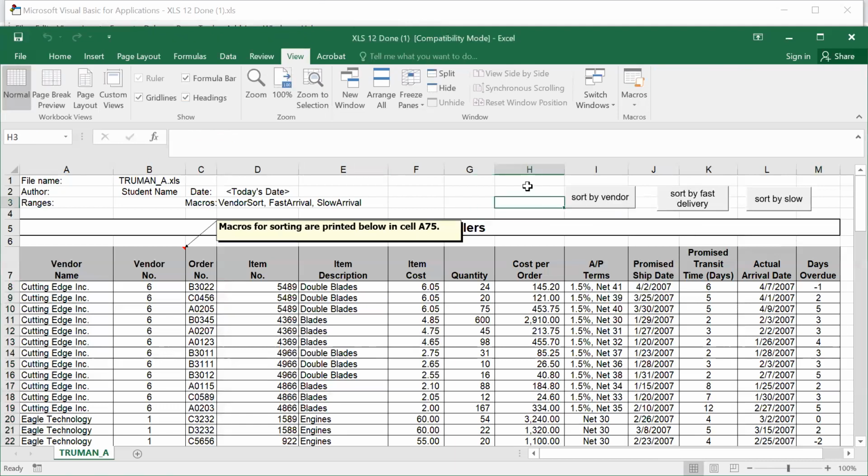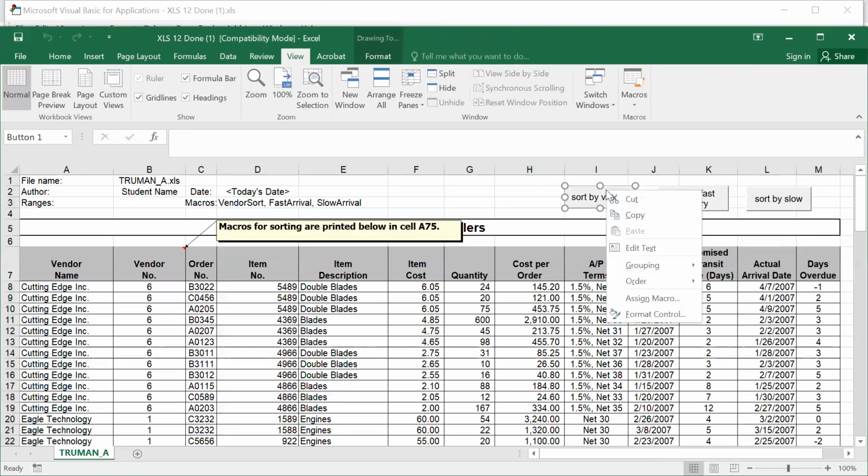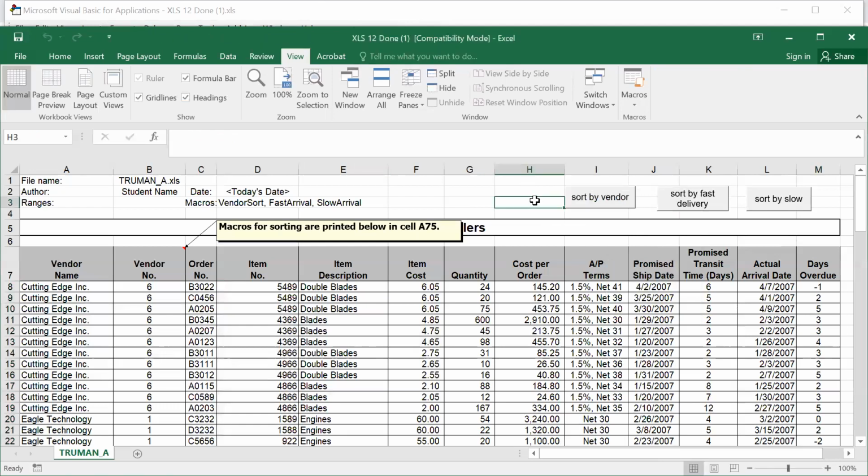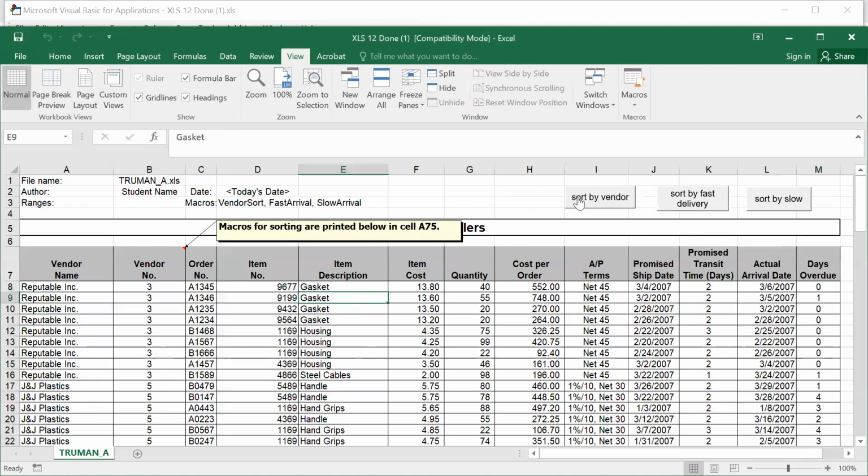All right, and I want to edit the text there. Oh, okay. Now let me show you something. I kind of fooled myself. There it is.